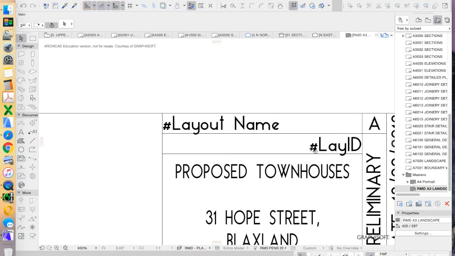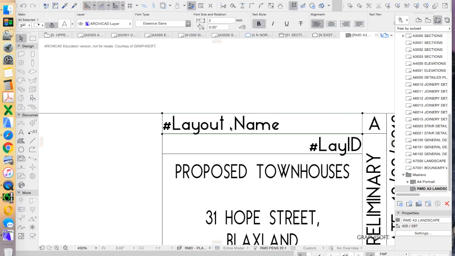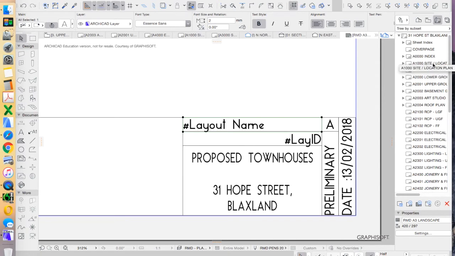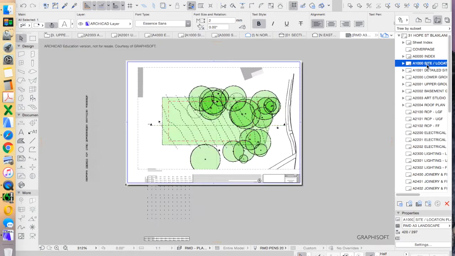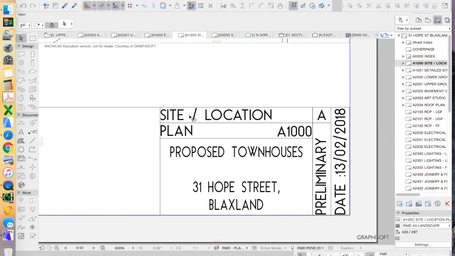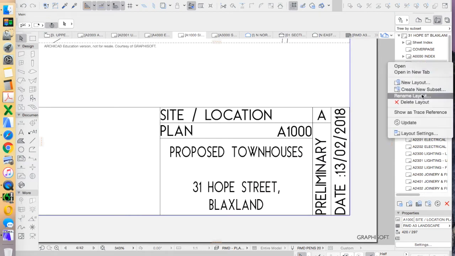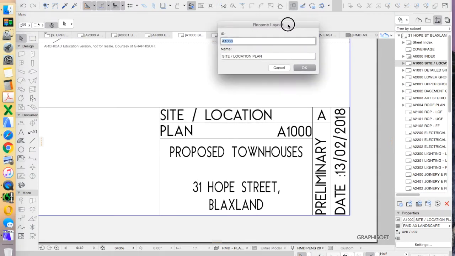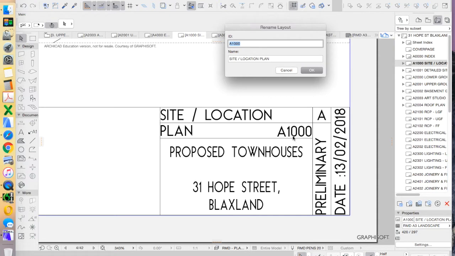Like I've said before, the hashtags mean that these are auto text, so we're not going to mess with those too much, because when we go to a saved drawing layout, we'll note that it automatically changes the name based on the ID and the name that we've used here. So we can see here that this one is ID A1000, so that's it there. And site location plan, that's it there. Because the name is long, it's actually gone over two lines. I'm cool with that. It's great that it can do that, and I've allowed enough space that that works well.